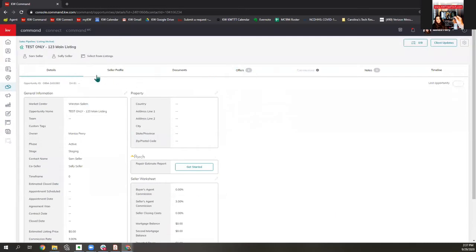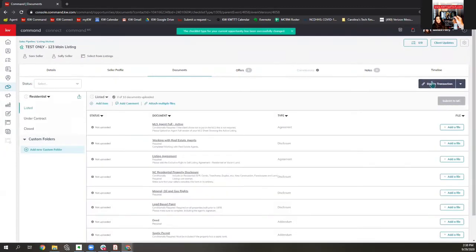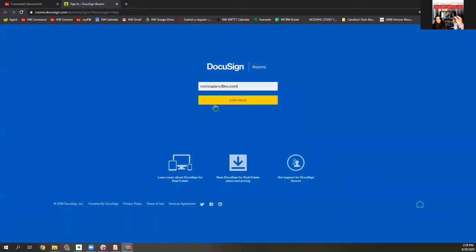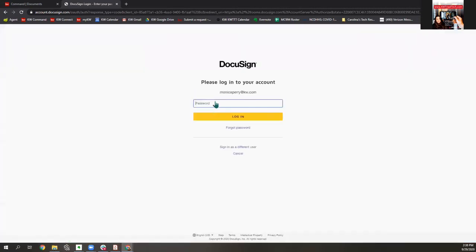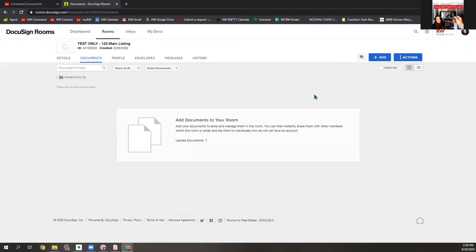And now you'll see my opportunities details page pop up, which is great. I'm going to go over to my documents tab, pick my checklist type as residential, and start a transaction in Docusign. It's going to open up my Docusign account. Going to log in here. It will create a room with the same name as that in command, the same room name as my opportunity.